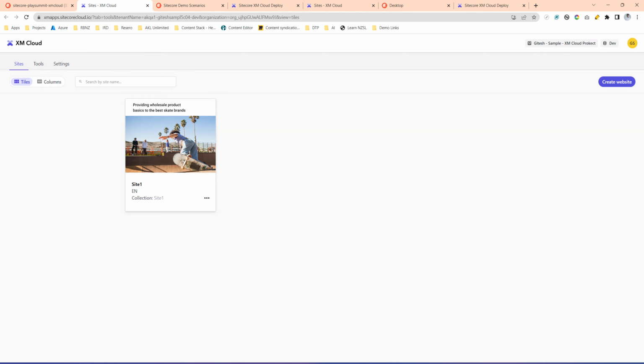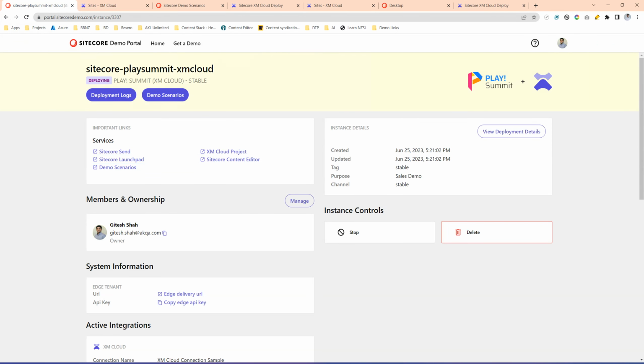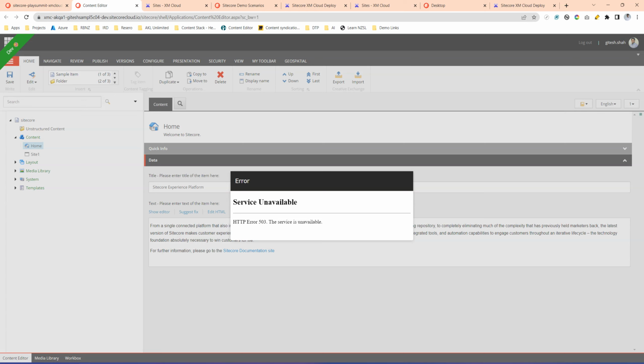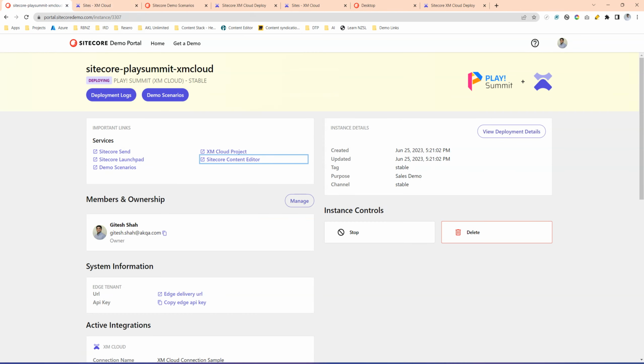Just waiting. So it created a site for me inside the project that I already had. It shows which demo scenarios are possible, the XM Cloud project it is referring to, and the Sitecore content editor. It can take you there. It's very similar to XM, it's just that it has already done this work for us. Not sure why that error is coming up. Maybe it's just that XM Cloud is having an issue.